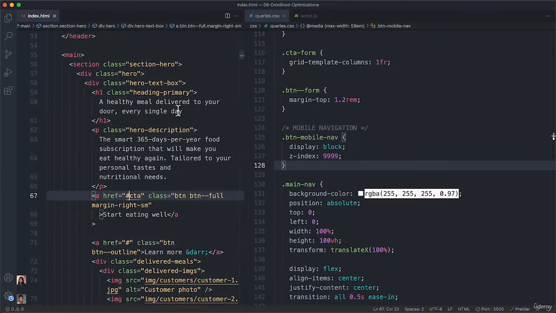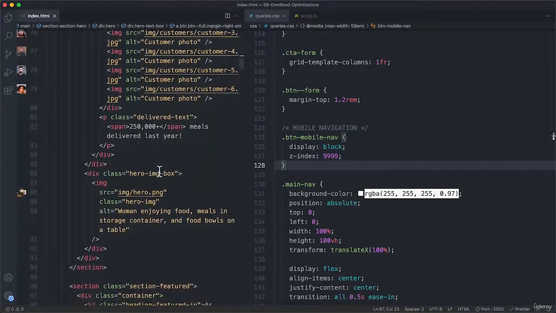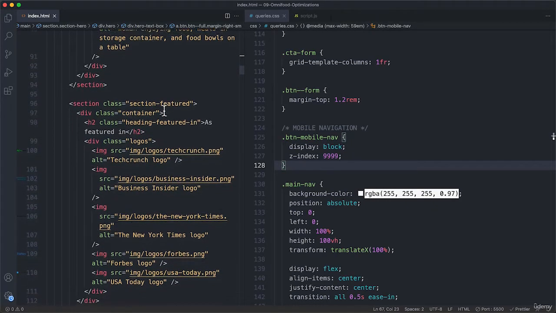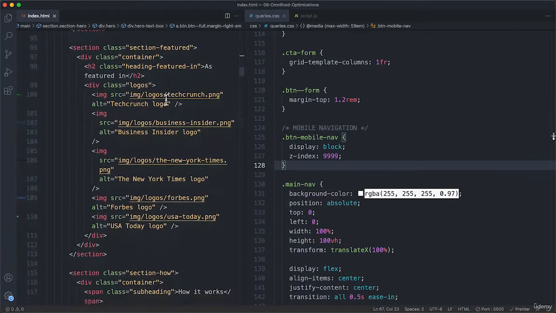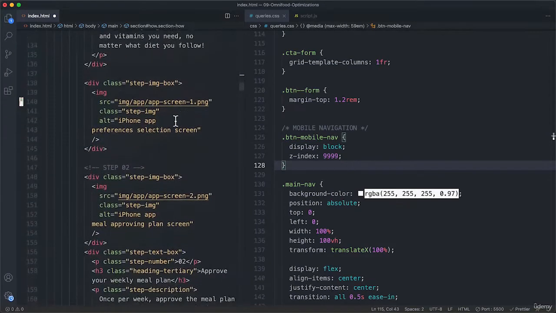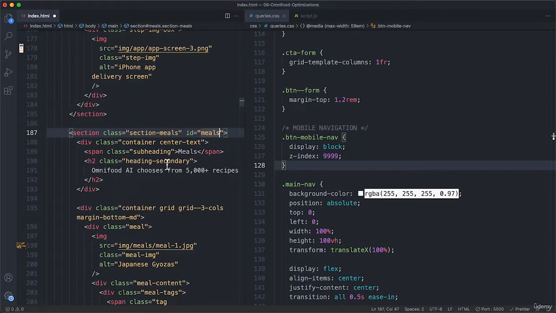So this one here doesn't really need it because it's just the first section in the page, and we also don't want any link leading there. And the same with the featured section. So there's no link on the page that should end up here in this section, so no need for that. And here I'm simply calling them a shorter name, not again section how, but just how. And of course any name would work here, but I'm just doing it like this here. So meals.